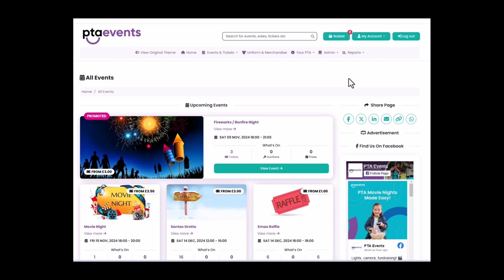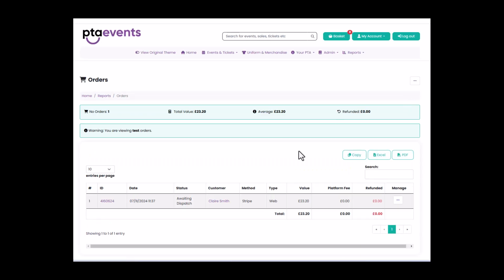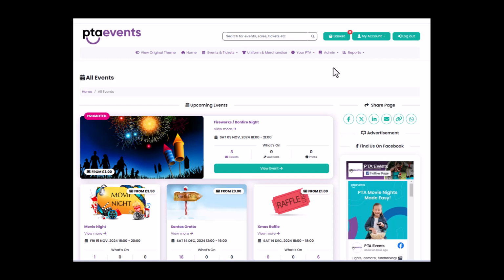As an administrator, you can also see test orders placed by all administrators in Reports, Orders, and then click the Show Test Orders button. You can also see how test data manifests itself in all of your other reports. Again, please click the button to view test data for the report you are viewing.